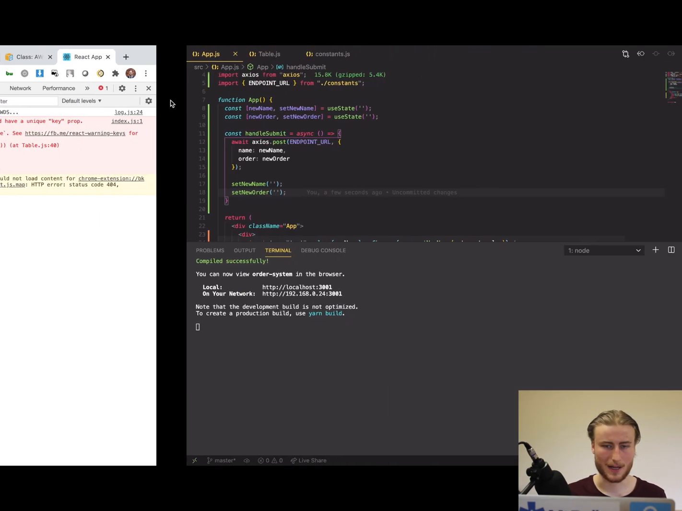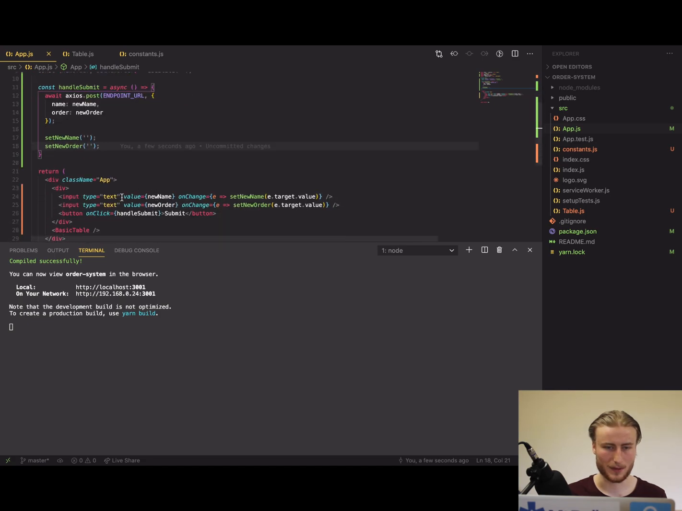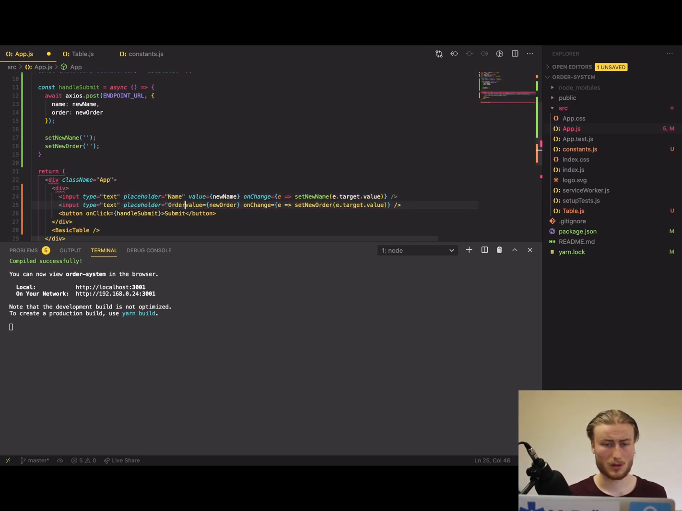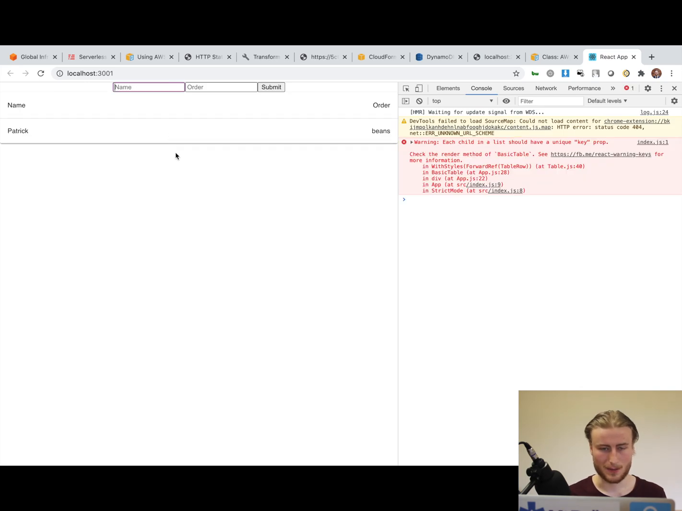So we've got this, and we'll add placeholders just to make it clear what's going on. So placeholder equals name, placeholder equals order. And so we've got Patrick wants beans, and then we're gonna have Jack wants scrambled eggs. Cool, submit. And you notice it doesn't update. However, if we refresh, then it updates.